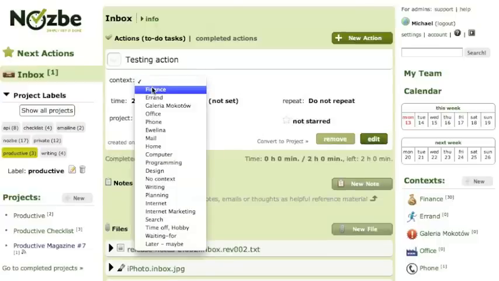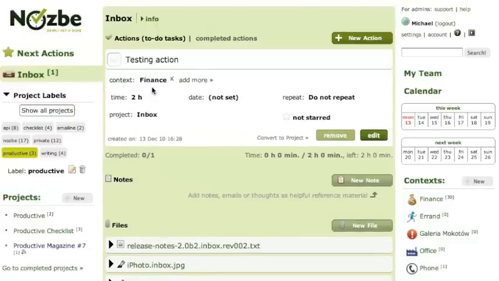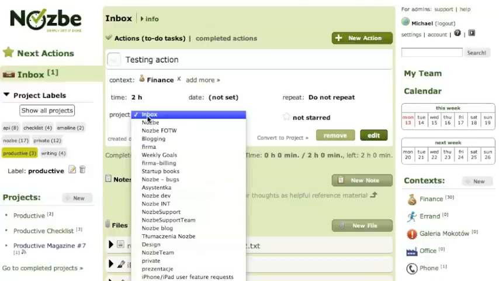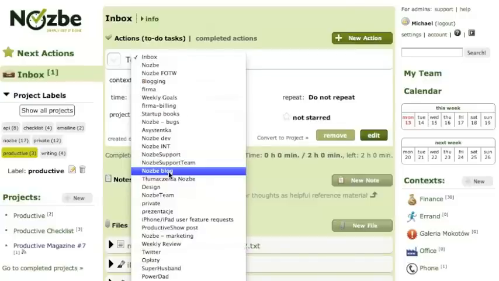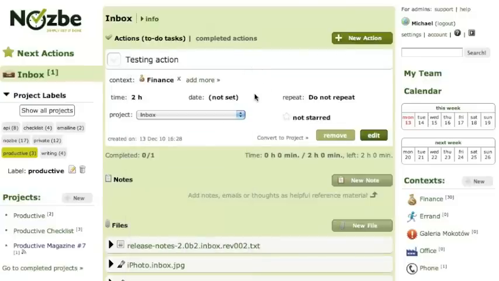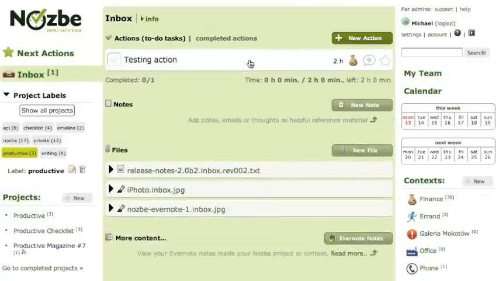I have several contexts, but then again, I have lots of projects. And now to find the right project, it's really hard. So we have decided to optimize this. Now we are back with the new interface. What's the difference? It's a big one.